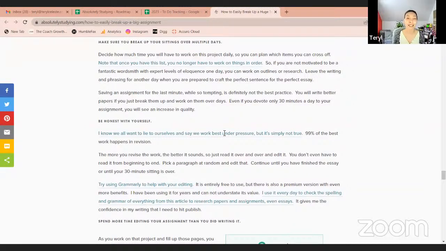Saving an assignment for last minute, while so tempting, is definitely not the best practice. You will write better papers if you just break them up and work on them over days. Even if you devote only 30 minutes a day to your assignment, you will see an increase in quality. And that goes even for the editing process.